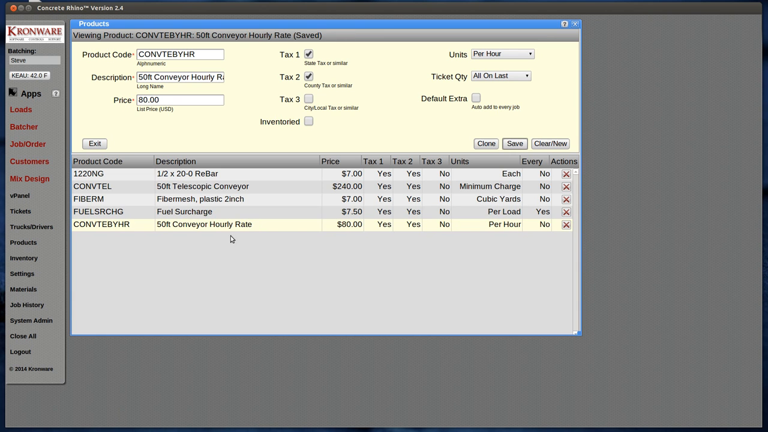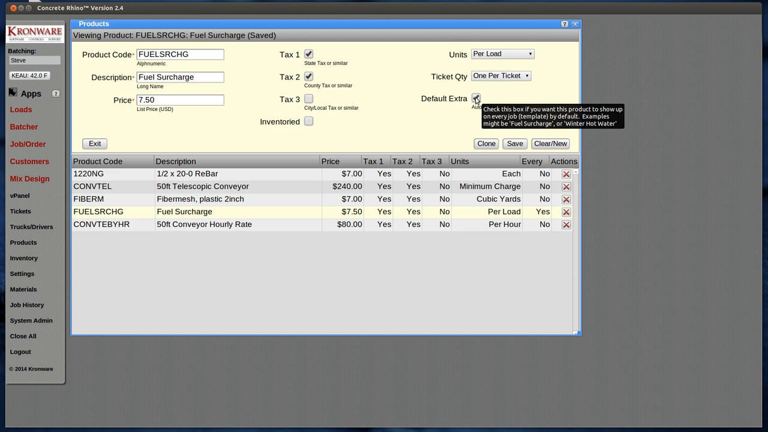Now default extra would be something like a fuel surcharge, where you want this to automatically get put on every order. Some other things may be on a Saturday. You may create a Saturday delivery product, and then Saturday morning the batch man clicks this, saves it, and then every order that day will have that Saturday delivery charge on there. Come Monday morning, uncheck it, save it. That's the products.